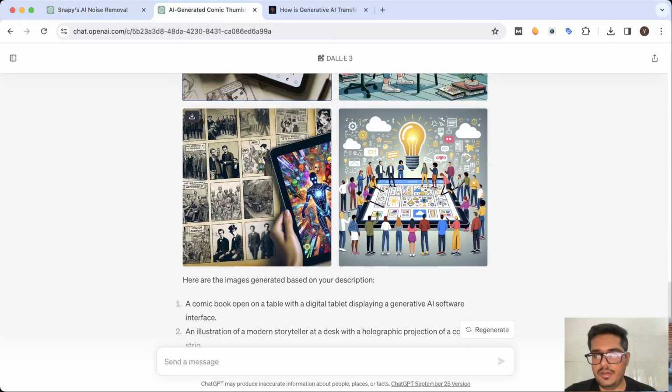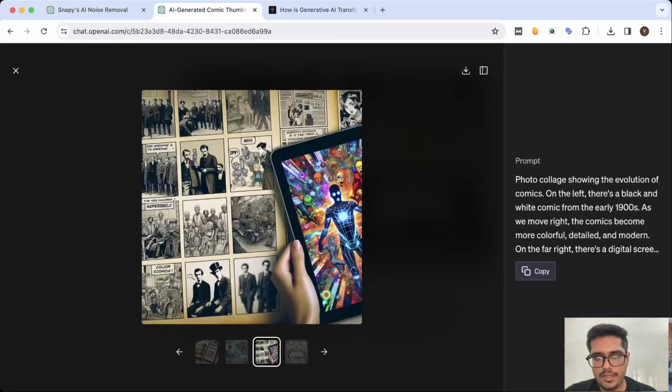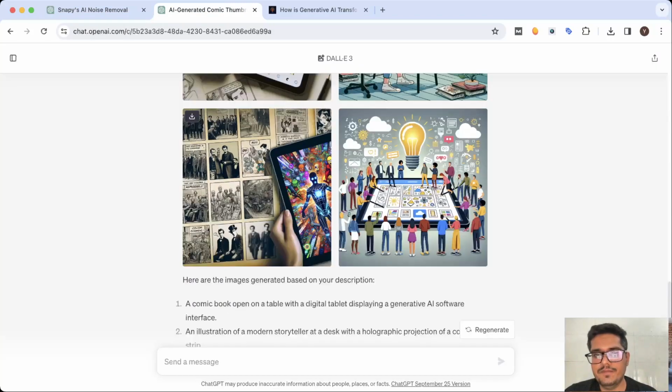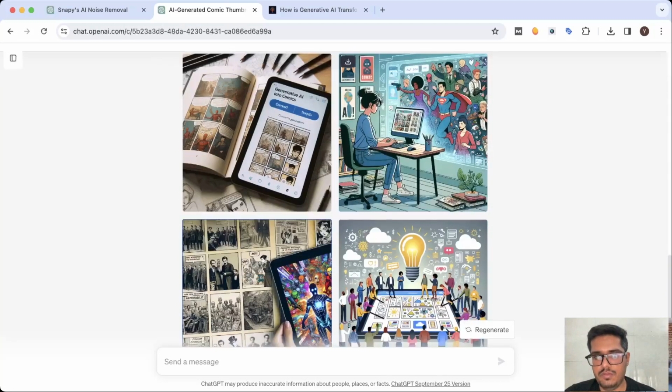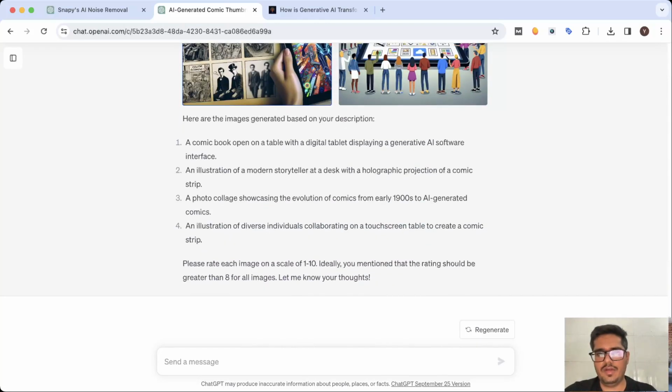I like this one very much. Right, so you can see this kind of signifies how you can use mobile now to create comics. This one looks great too, where you're leveraging AI to generate comics for you. But you know what, let's just go ahead and tell it that I'm doing this for YouTube. So please ensure the sizing is correct.